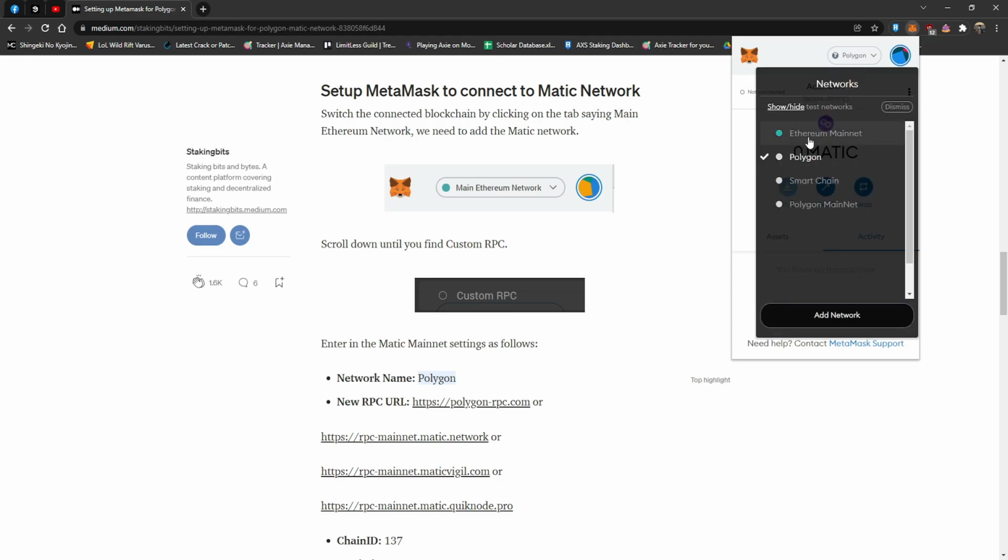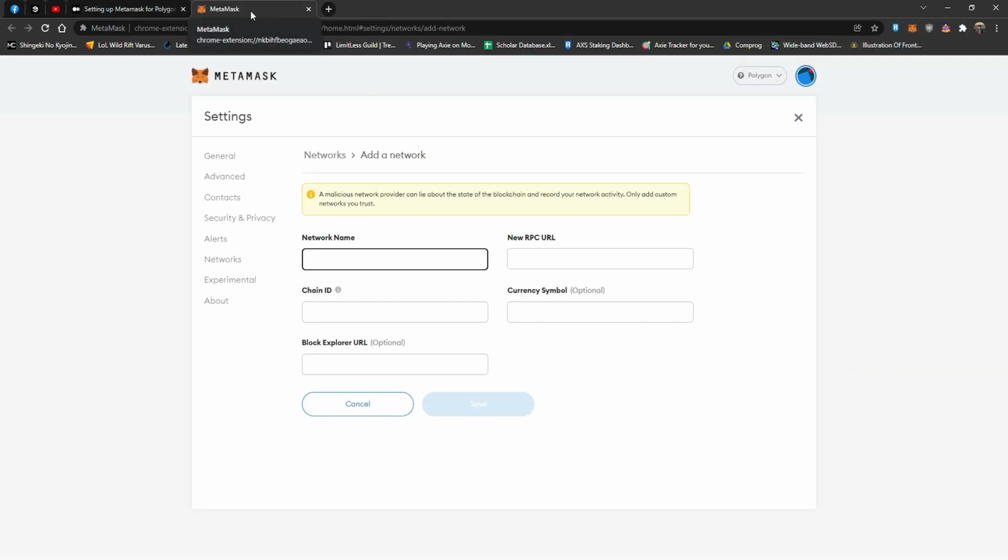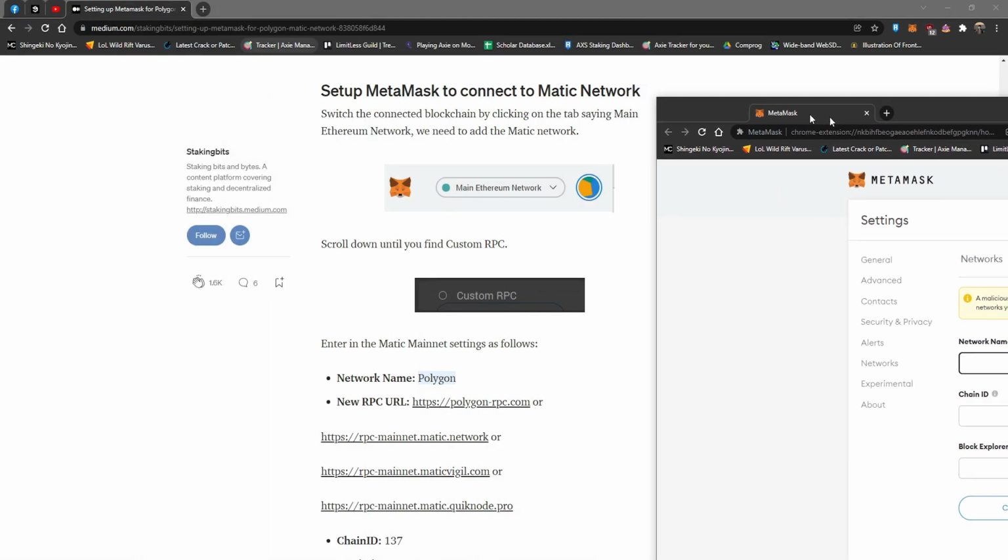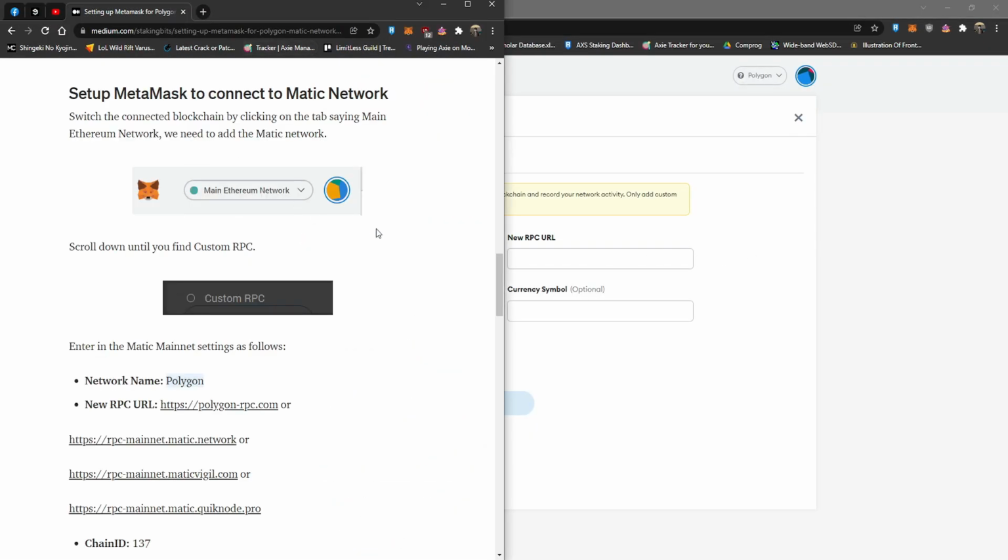In your part, it should be named Ethereum mainnet. Okay, so all you have to do is click this part and add network. So it will automatically pop up into another window. I'm gonna separate this one from here.